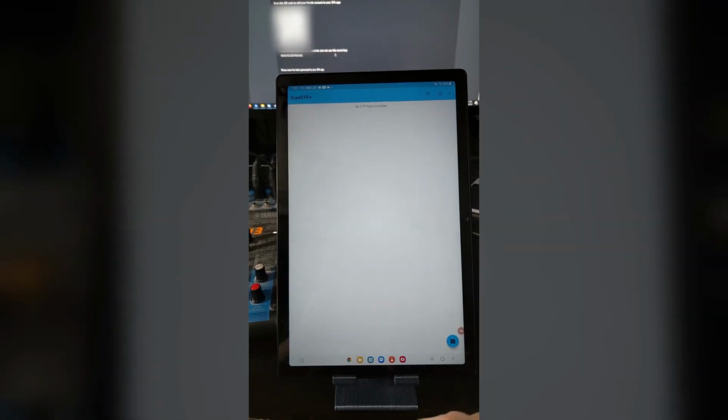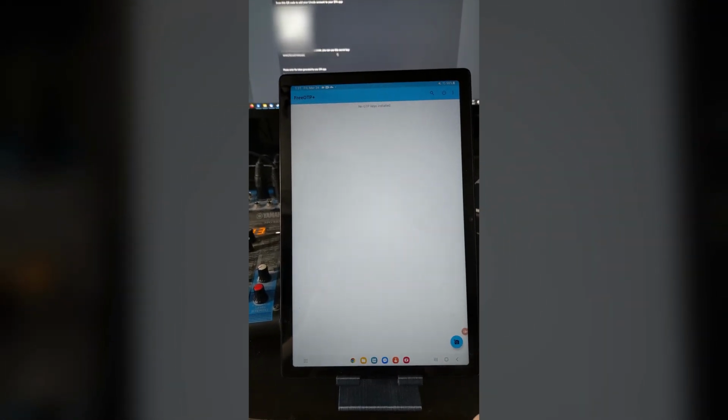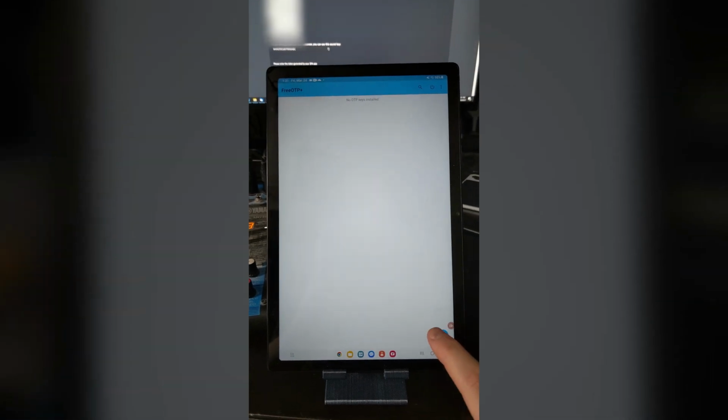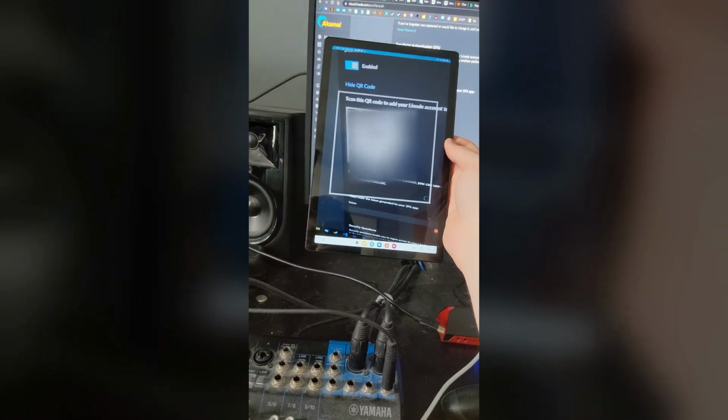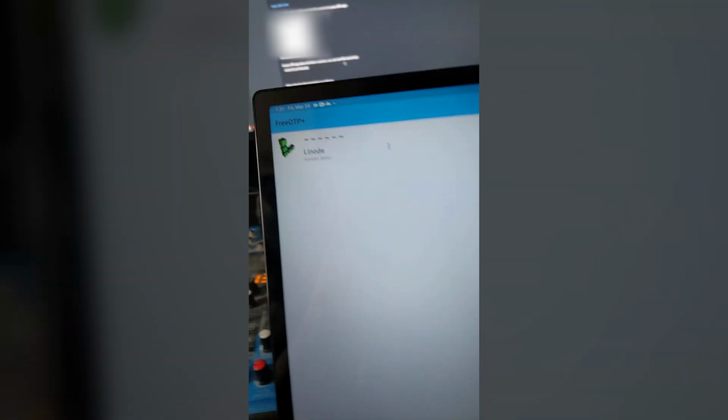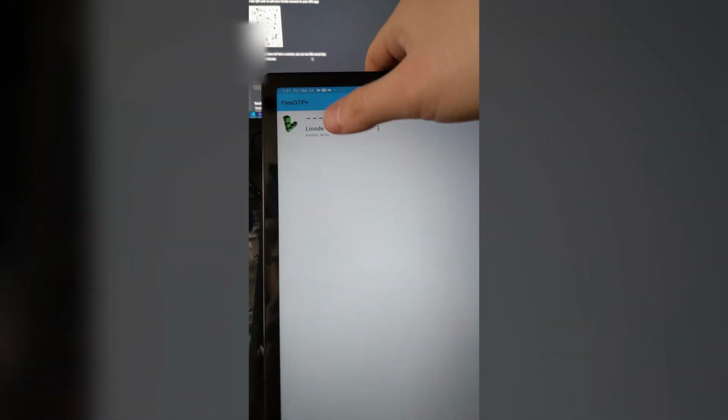So here on my phone, I have Free OTP Plus. What you want to do is click on this little plus icon, the plus camera icon, and now it should open up the camera. And if we scan that code, we have added Linodian demo up here at the top. So now what we need to do is enter the token generated by our 2FA app. So let's go ahead and tap on Linode.